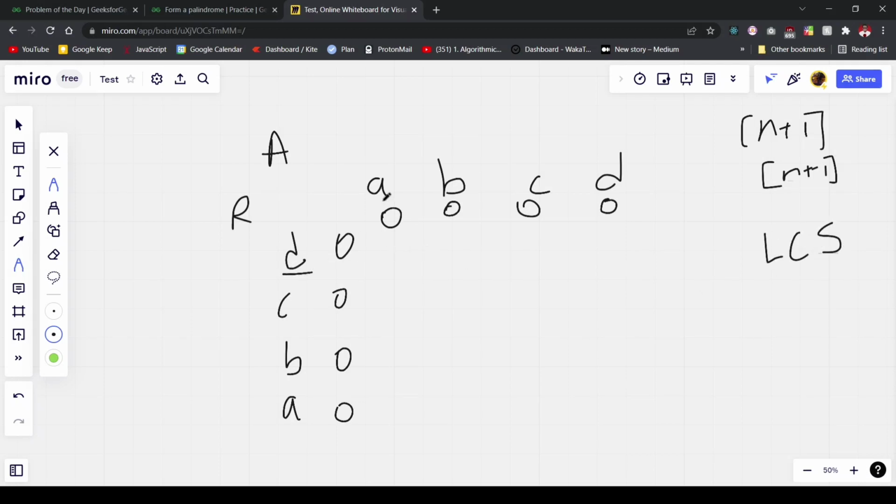So we'll compare D with A. Since they are not equal, I'll take the maximum value of these two, which is 0 here. I'll again compare D with B, take the maximum value, which is 0. Compare D with C, take the maximum, 0. Compare D with D again. Since they are equal, I'll take this value, add 1, and place 1 over here.